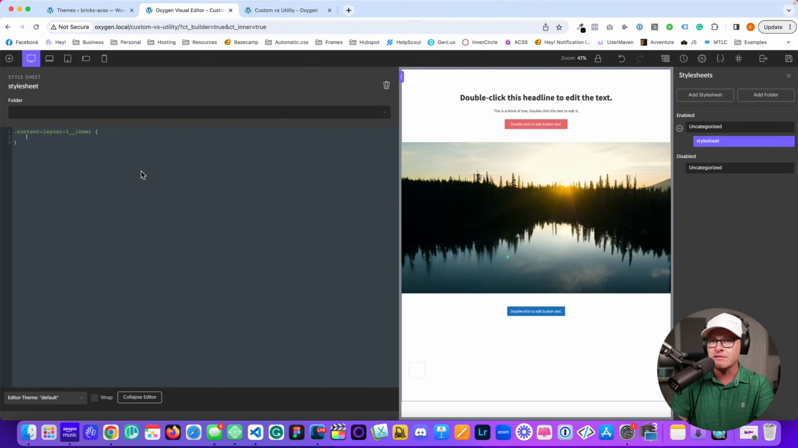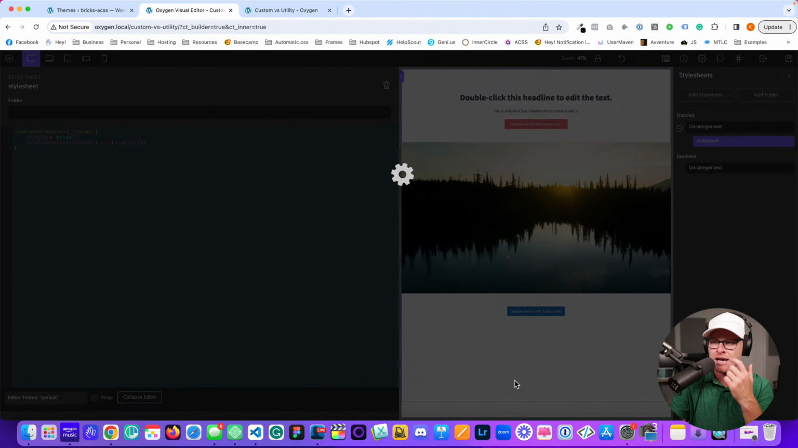Content layout 1 inner. This is where you can do display grid. See, now you have to know how to write some custom CSS because Oxygen doesn't really allow you to do this. Grid template columns, var grid 2. Okay. And then we won't even worry about that right now. Let's just see if we're getting what we want.